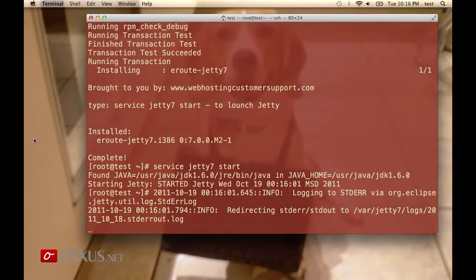Now it says service jetty7 start to launch Jetty. I'm typing that command here and Jetty is starting, as you can see. And in a few seconds we will test it. But basically that's all you need to get Jetty up and running. You see how it's really easy to do it.